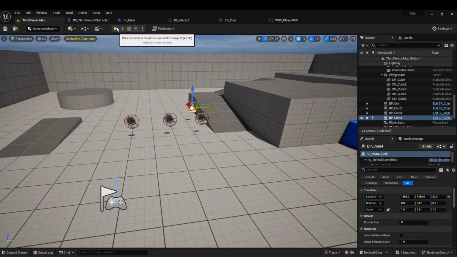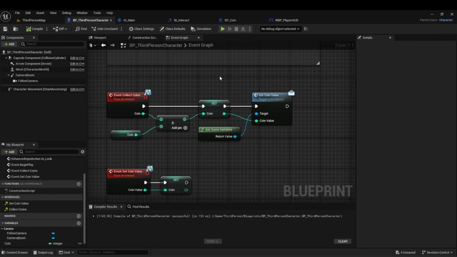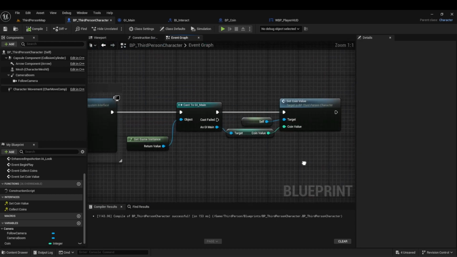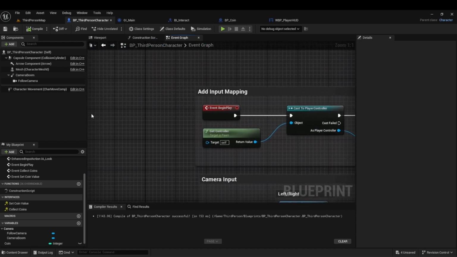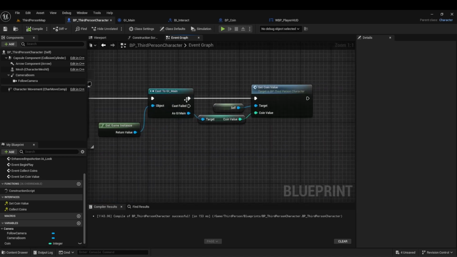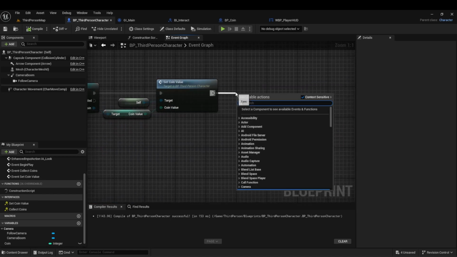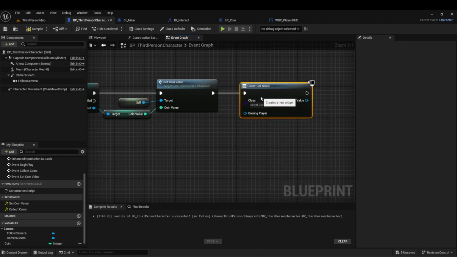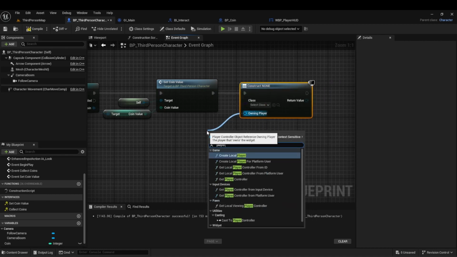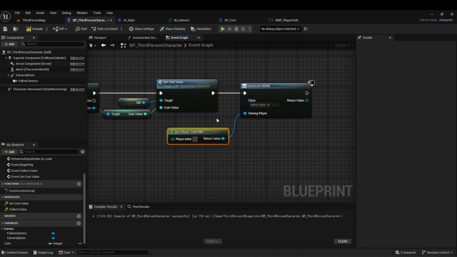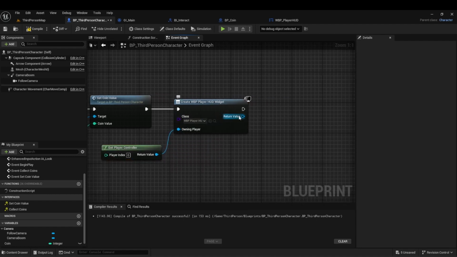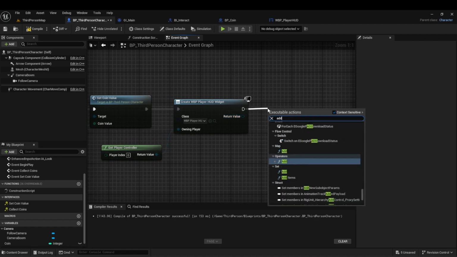And then now let's go into the game. Oh, sorry, we forgot an important thing. We need to make sure our UI is in fact in the game. So under the player character event play, we need to create widget. Owning player is going to be player controller. And then we're going to add to viewport.